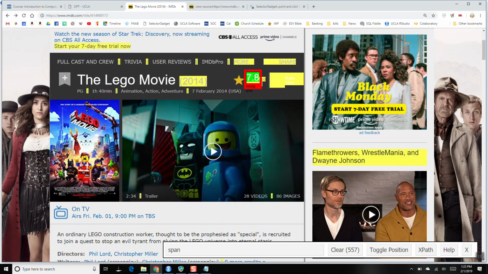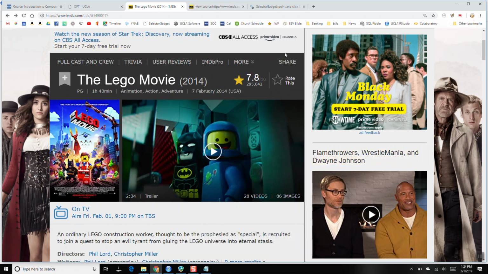Okay, so I'm going to click that. And as soon as I click that, a whole bunch of other stuff gets highlighted in yellow. And you'll also notice that the little applet at the bottom says span, and it says clear 557. This means if I were to use the tag span to identify things, it's going to select 557 things, which I don't want right now, okay?